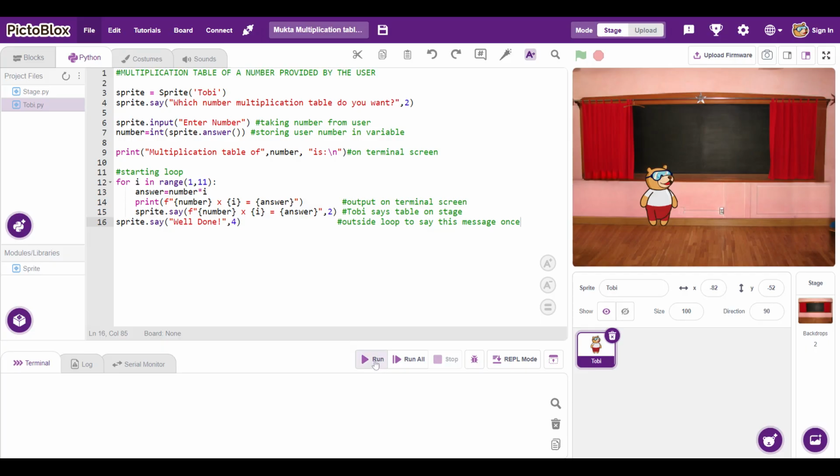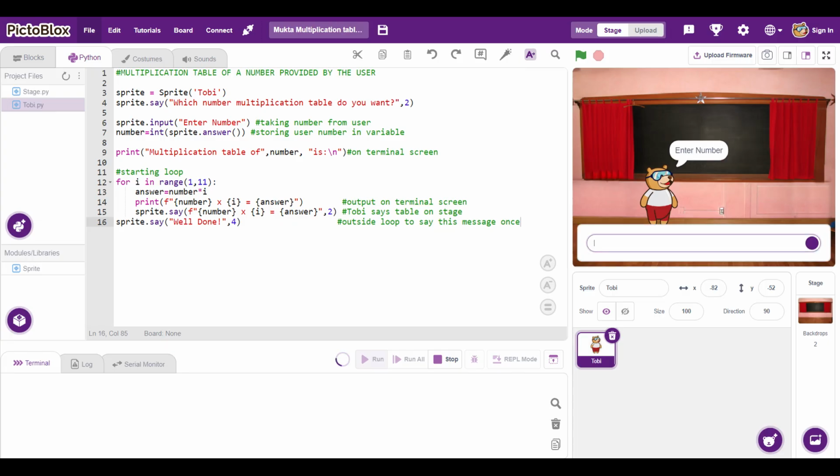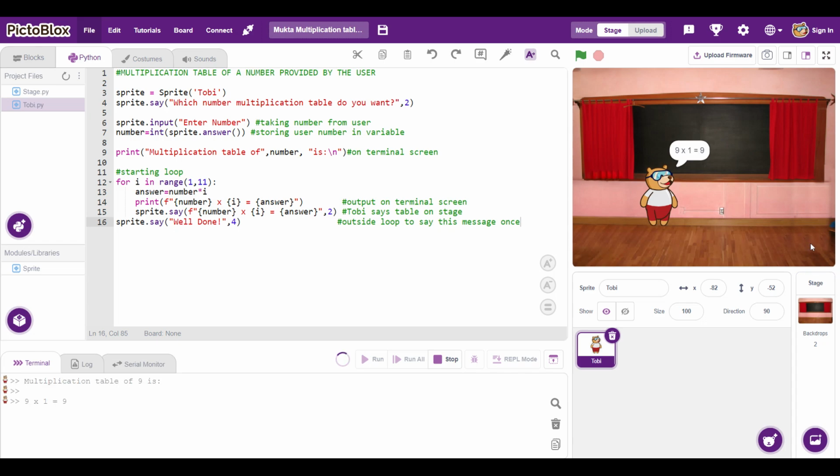So let's run this program. Now Toby on the stage will ask you the number for which multiplication table you want to create. So let's enter the number 9, and now Toby is saying the multiplication table on the stage and output is printing on the terminal screen.